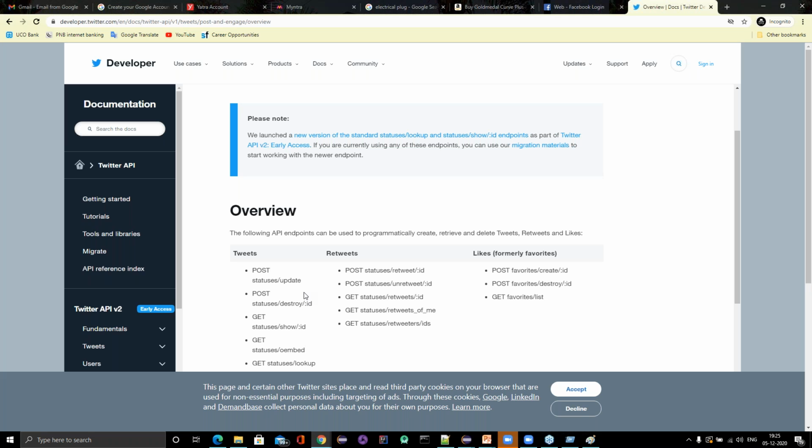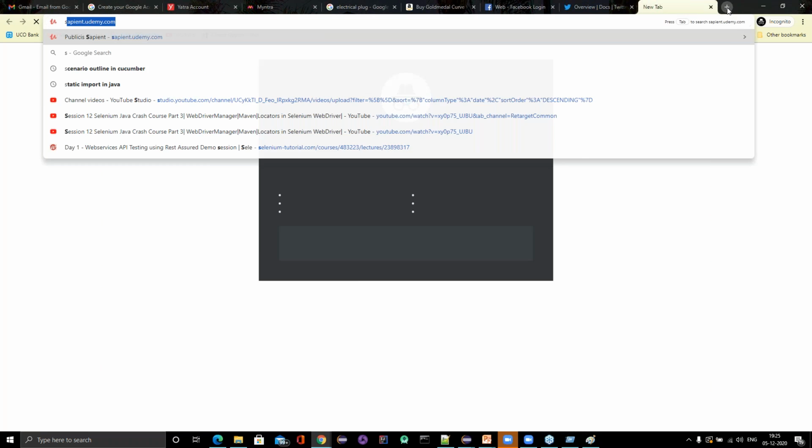Let me relate this with Selenium also. If you know Selenium, you generally write some code. If you want to open a browser, what do you do? We create an object of a particular browser driver class. If you want to open Chrome, then you write driver equal to new ChromeDriver. That is one API you called. We have Selenium APIs also. Everything is APIs, and you can directly call the API also. Let me show you Selenium.